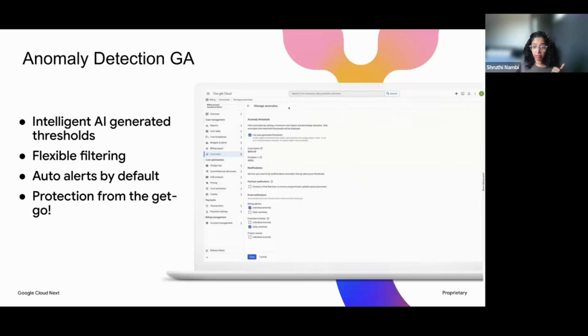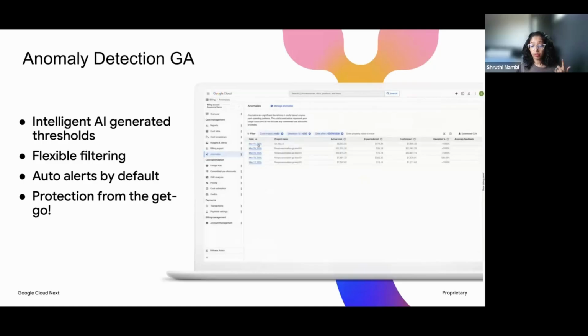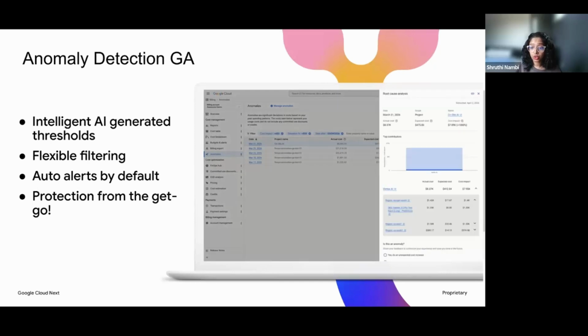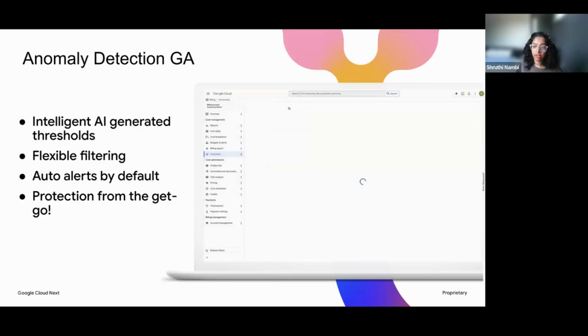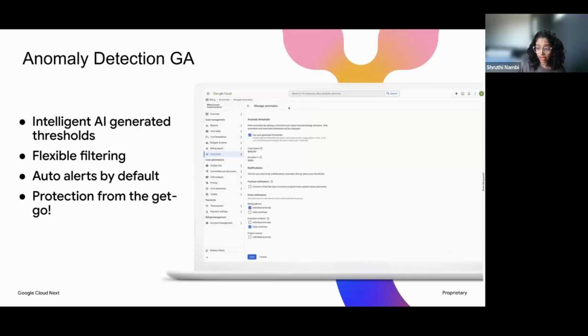Our improved algorithm now provides automated AI generated anomaly thresholds based on your historical spending patterns. We've now introduced an additional threshold for percentage deviation that filters your anomaly dashboard and alerts not only on an absolute dollar value, but also on a percentage change.